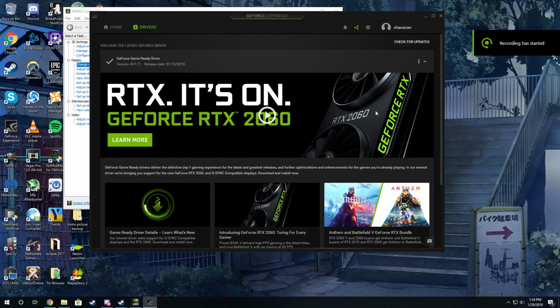Today I'm going to show you how to enable G-Sync on a FreeSync monitor. So step number one is to make sure you have GeForce driver version 417.71 or later. This driver update allowed you to use G-Sync on FreeSync monitors.